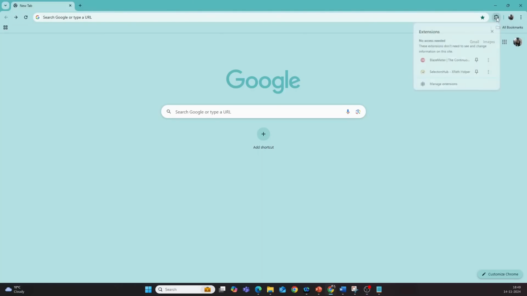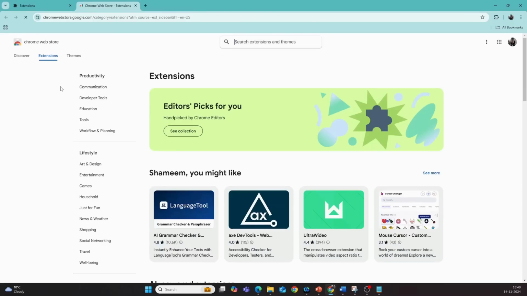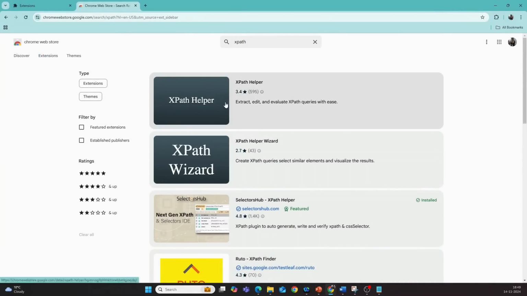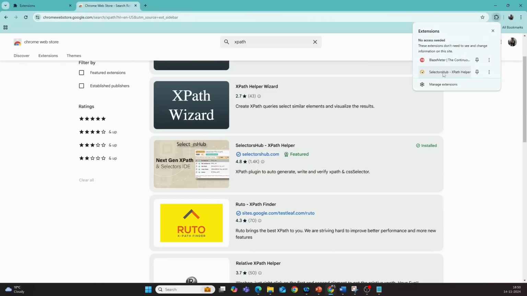I will go to Chrome extensions, and from there go to manage extensions, and then the Chrome Web Store. From the Chrome Web Store, you can type XPath and see what it lists. One of the best ones that I am currently using is Selector Hub. I already installed it. In case you have not installed it, just click on the install button and follow the steps to install this particular plugin. Once you install it, you can see the plugin coming here, so you can use it along with your web page.